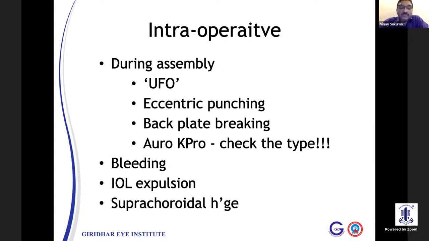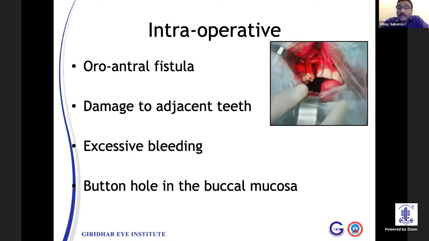Then the routine problems like bleeding, expulsion of the lens, suprachoroidal hemorrhage, and so on. And in OKP, there are certain special things: when you're harvesting the mucosa it can be damaged, or you can have a buttonhole. When you're harvesting the tooth, it can go into the antrum, causing a fistula. You can have damage to the adjacent tooth, or there might be excessive bleeding.